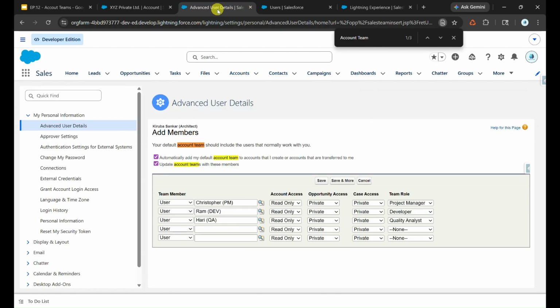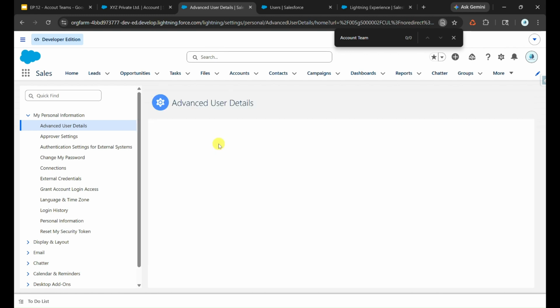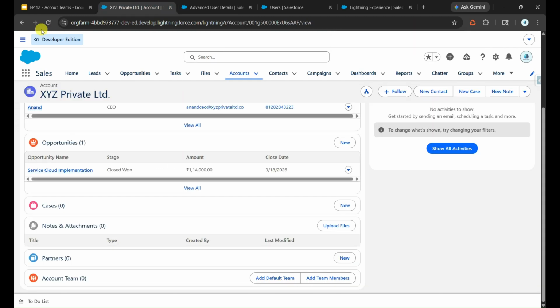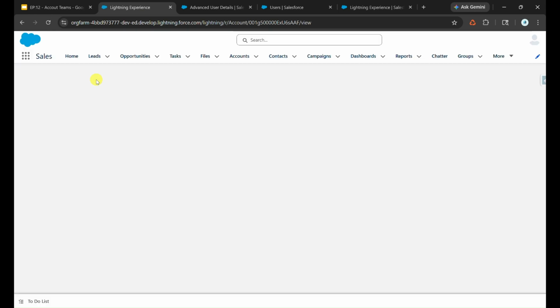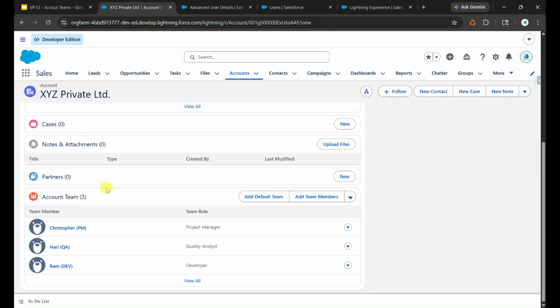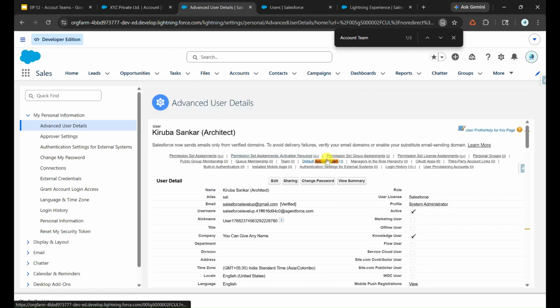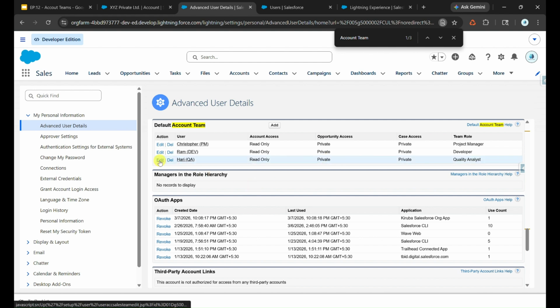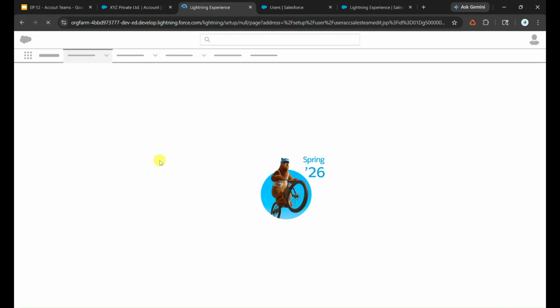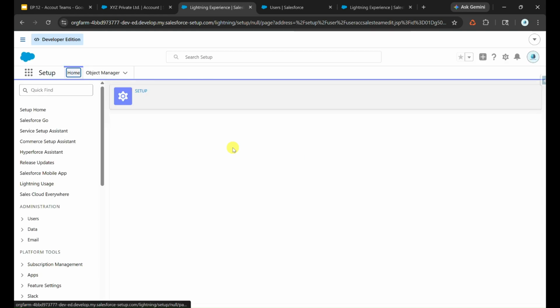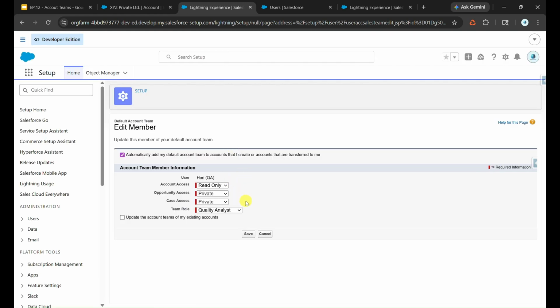Now let me go back to this page and I'm saving it. So if I'm coming back to this page and I'm refreshing this, here you can see the account team was automatically added. And let's say if you want to change as well, you can come back to the same page and you can edit it for each and every individual. So let's say I'm clicking on edit. You can change the access and also you can change these options as well.